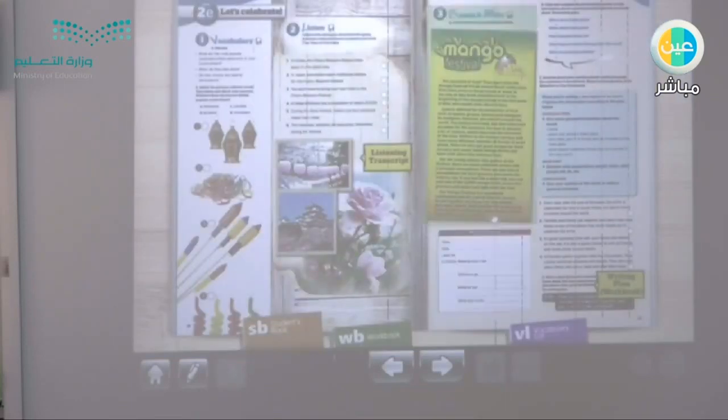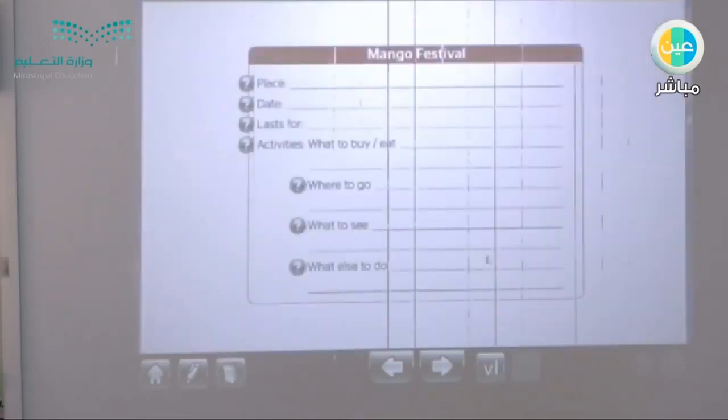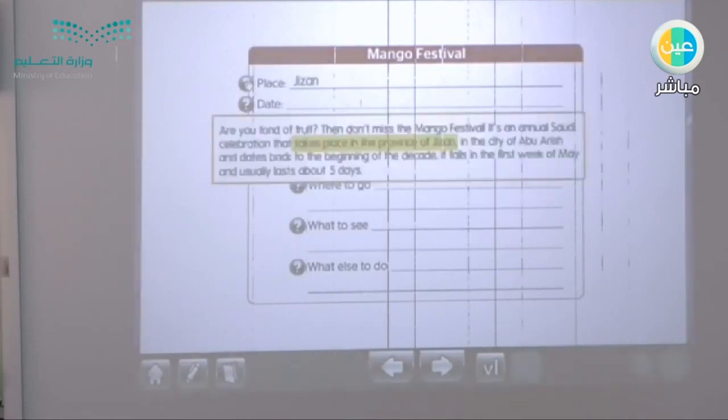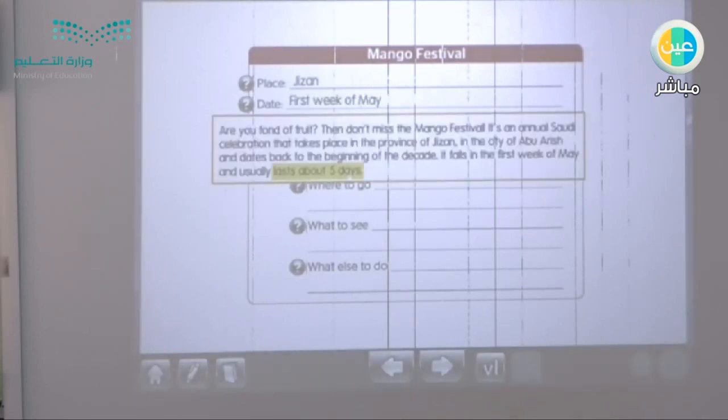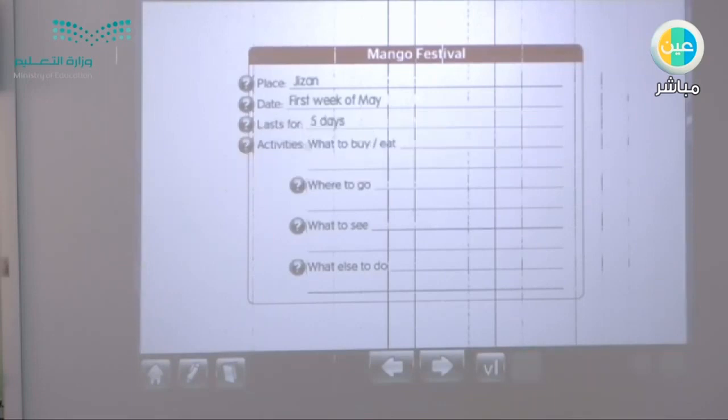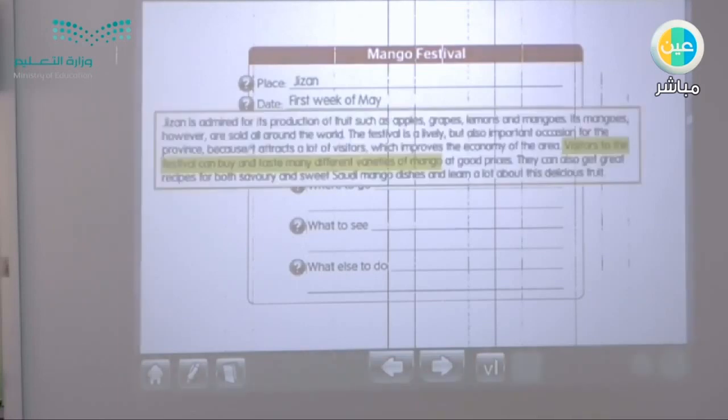Okay, this is a lot. This is about what we did before. A place in Jazan. Look, it takes place in the province of Jazan. Date: it falls in the first week of May. Yes, lasts about 5 days. Activities: what to buy or what to eat. Visitors to the festival can buy and taste many different varieties of mangoes.